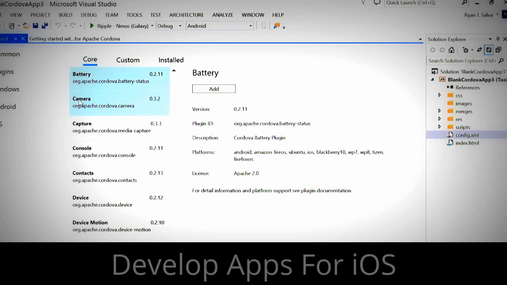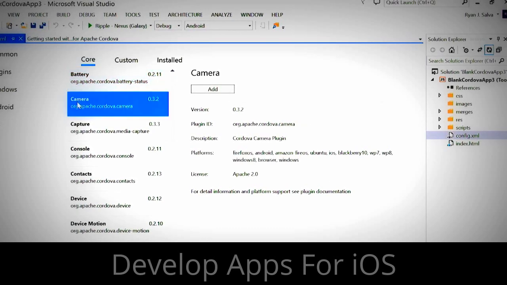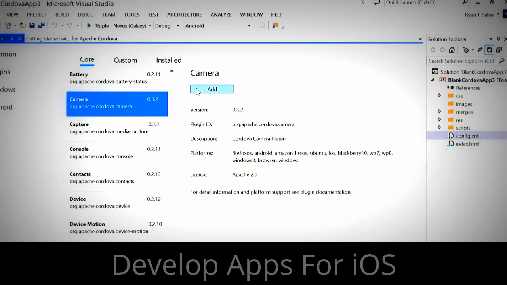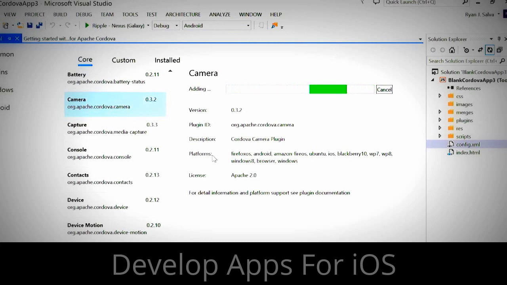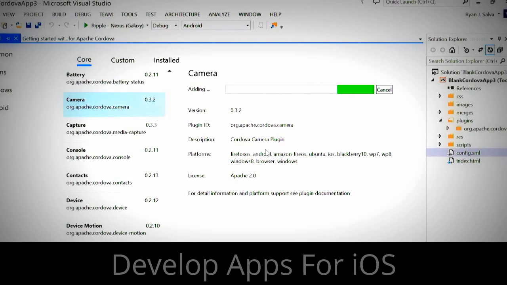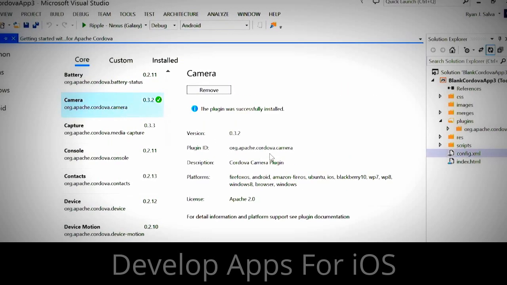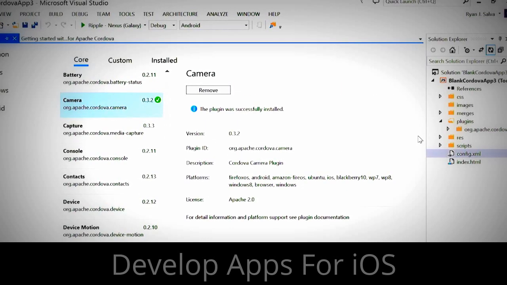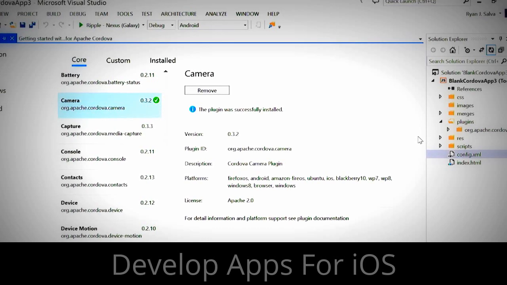Knowing that Microsoft has tested these plugins for compatibility is a huge confidence booster. And here, I find one for the camera. We're going to go ahead and add that guy in. Visual Studio tells me the version, the description, the platforms that it's compatible with. And if you look over here in the Solution Explorer, you'll see that Visual Studio has actually acquired the plugin and copied it locally to my project.